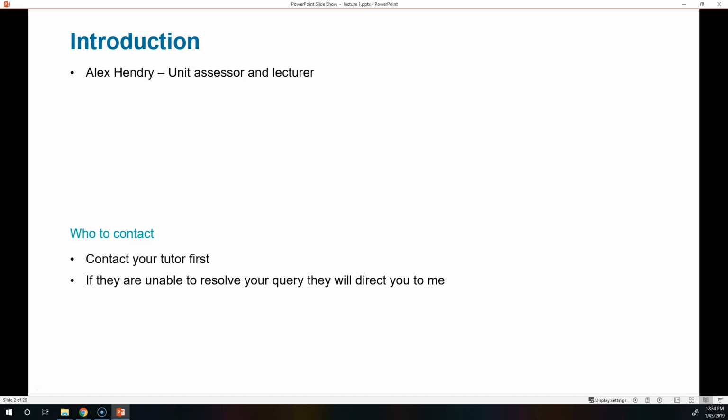Now you're also going to have a tutor depending upon where you're located, and they will be running your workshops. So if you need to contact anyone about your unit or you have any problems with your code or anything you want to discuss, contact your tutor first. If they're unable to resolve your query, they will direct you to me, and I will help you with whatever problems you have. However, I will only be working as the unit assessor and the lecturer, so your tutor's probably better to contact for the day-to-day problems that you might have with this unit.